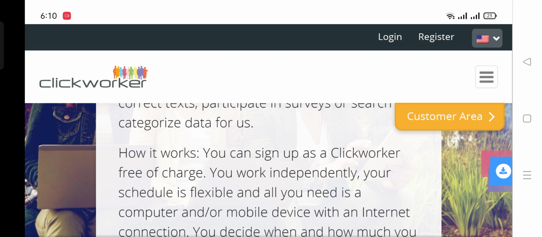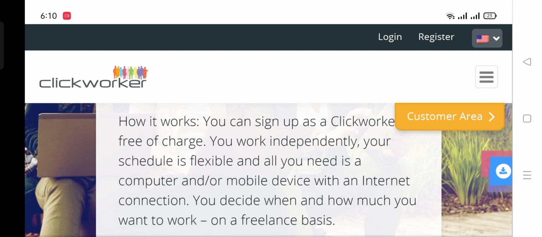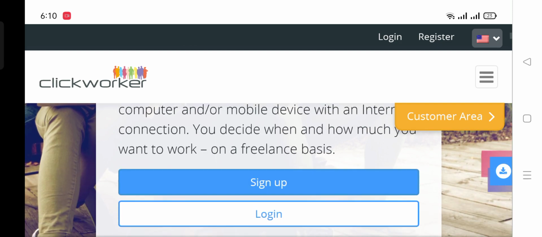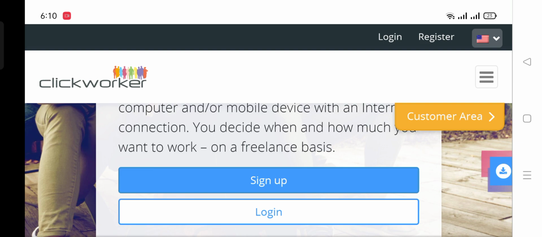How does it work? You can sign up as a Clickworker free of charge. You work independently. Your schedule is flexible and all you need is a computer and/or mobile device with an internet connection. You decide when and how much you want to work on a freelance basis.